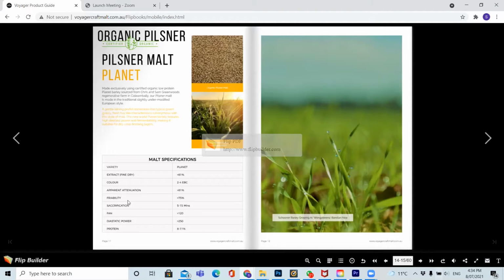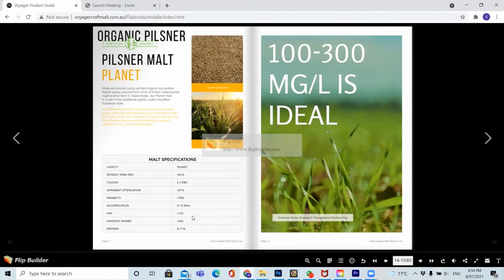Saccharification. Saccharification is the amount of time that it takes for all of that starch to be converted into fermentable sugars by enzymes. For this malt, we only need 5 to 15 minutes to convert all of that starch into sugar. The next one is FAN. FAN stands for free amino nitrogen and acts as nutrients for our yeast during fermentation. An FAN level of 100 plus is usually considered to be quite helpful for the yeast. Anything lower than that, you might have to supplement with additional nutrients.